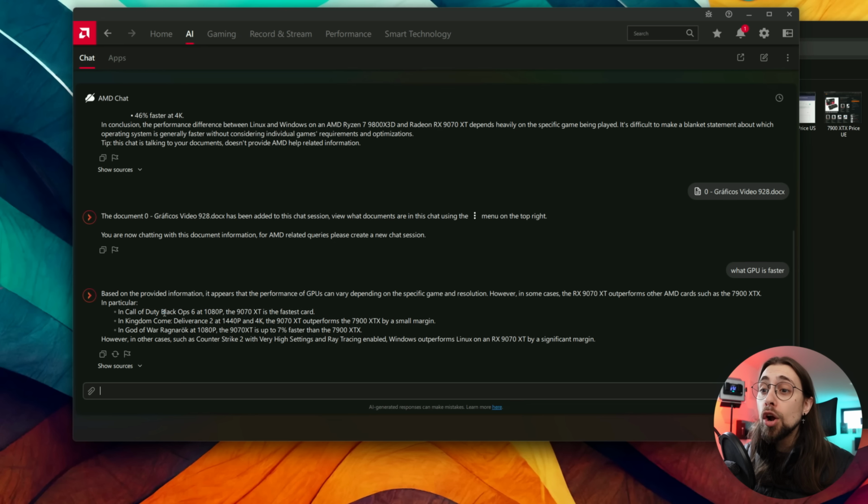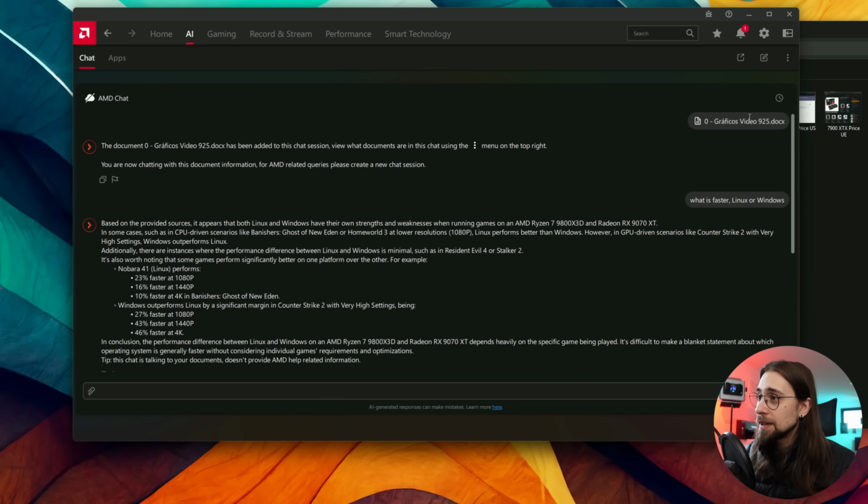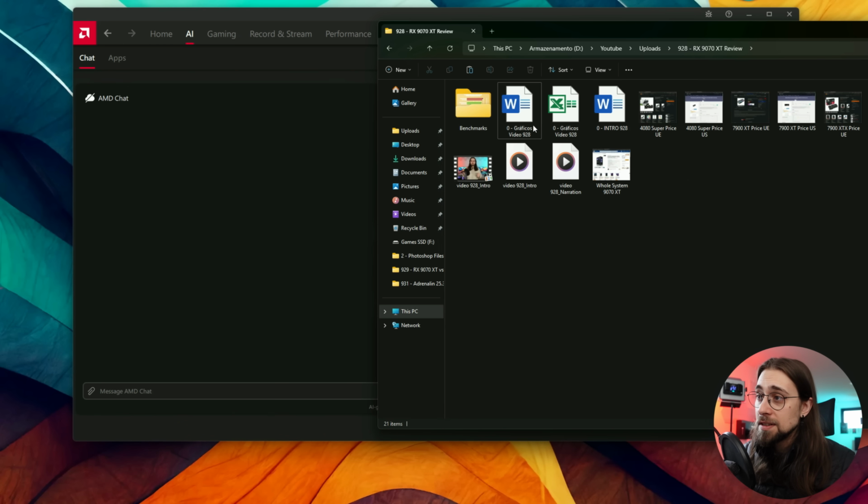In particular, in Call of Duty Black Ops 6 at 1080p, then in Kingdom Come Deliverance 2 at 1440p and 4K, the 9070 XT outperforms the 7900 XTX by a small margin. In God of War Ragnarok at 1080p, the 9070 XT is up to 7% faster. However, in other cases such as Counter-Strike 2 with very high settings and ray tracing enabled, Windows outperforms Linux. Yeah, because we are now talking about the two documents, I guess. So cool. And if you want, you can, for example, just open the floating window that we have, or we can just start a new chat in order to not have these documents here.